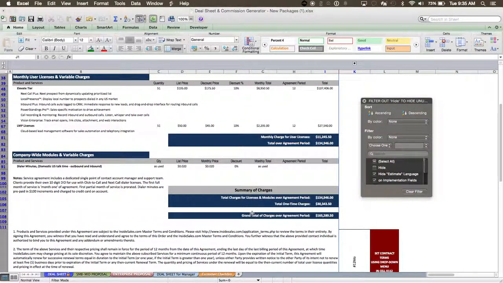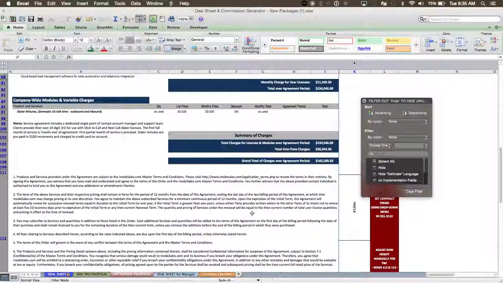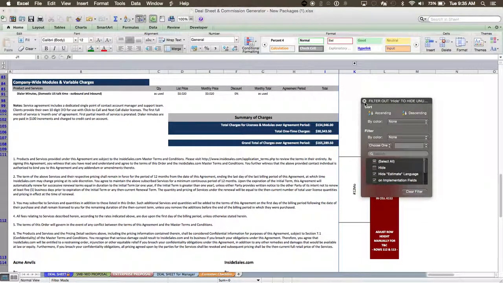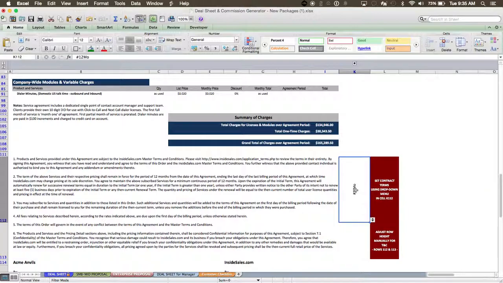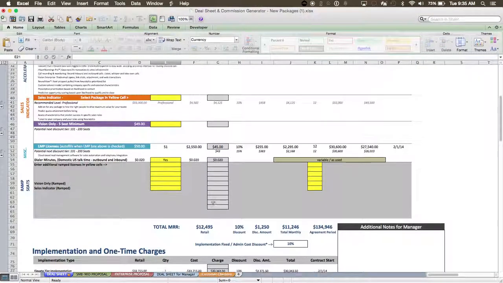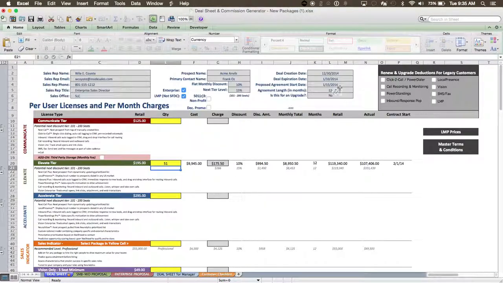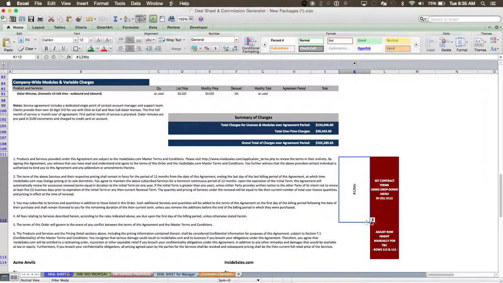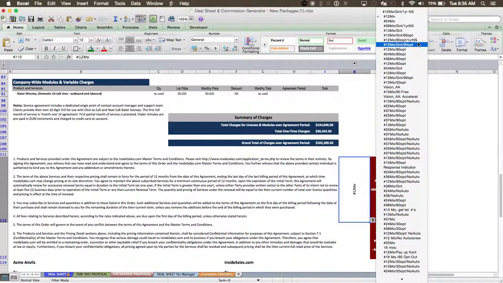And what we can do now is go over here to this cell, K112, and that allows us to choose the terms. Now this was a very plain vanilla agreement. Remember, we were only asking for 12 months. We're not giving them any opt-out. We're not giving them any days free. So in that case, on the enterprise proposal, this is just a standard 12-month agreement, which is the first one.